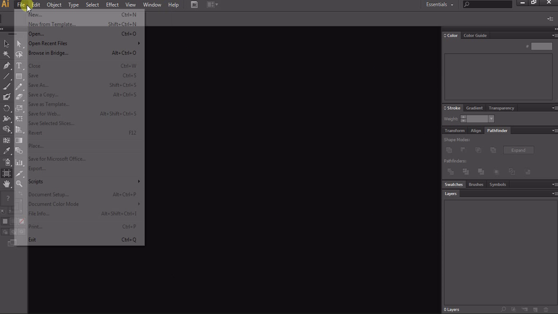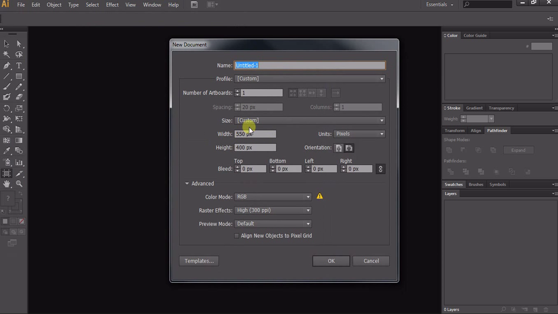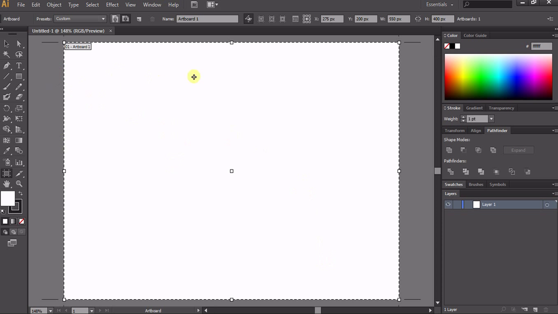Let's go to File, let's go to New, and I am going to make my document a width of 550 pixels by a height of 400 pixels. The reason I'm making it this size is because that is the size as the default artboard in Adobe Flash. So just make sure we're set up like this, and we want to be in landscape orientation. And I'm going to go ahead and click OK. Here's our artboard.